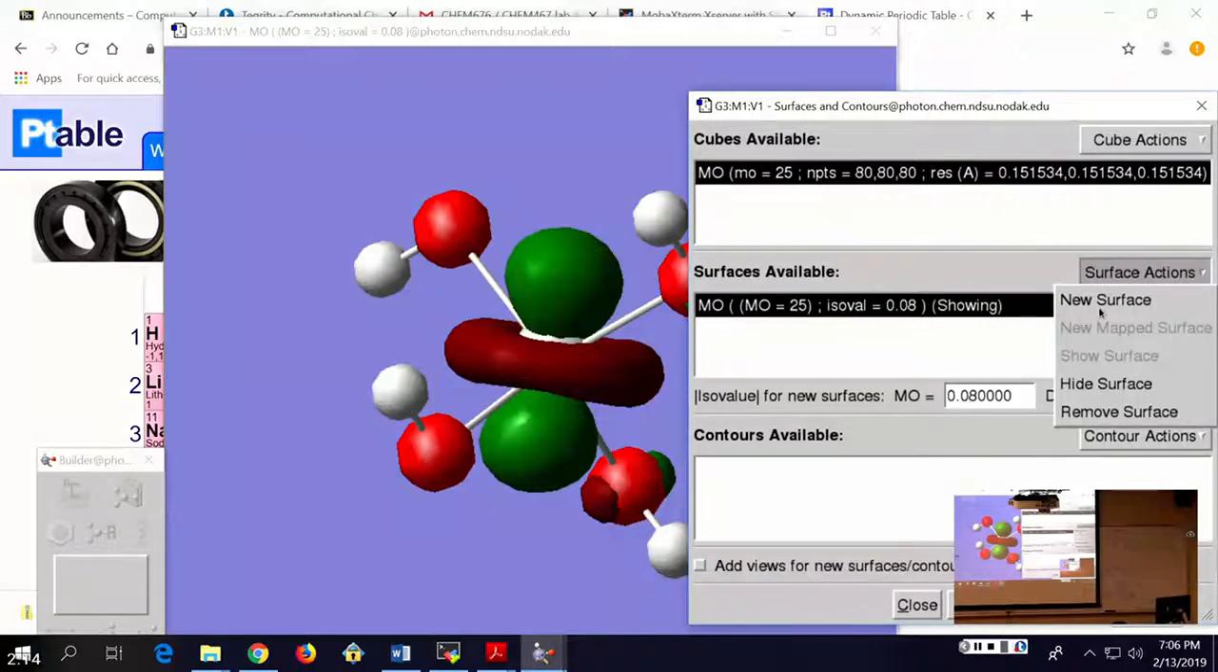Larger value, more condensed values. Did you get any unoccupied orbitals? Yeah. Okay. Do they look like this? Yes, you're fine. Anyone else who didn't get the orbitals?